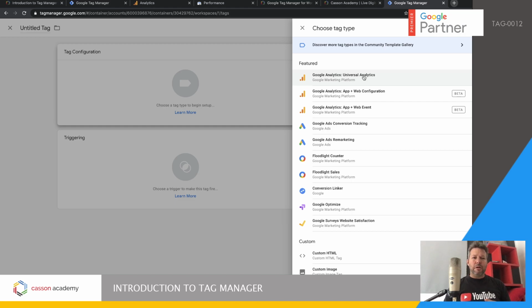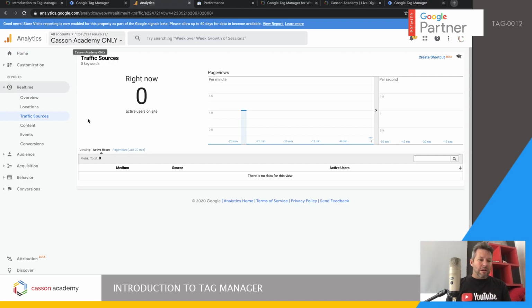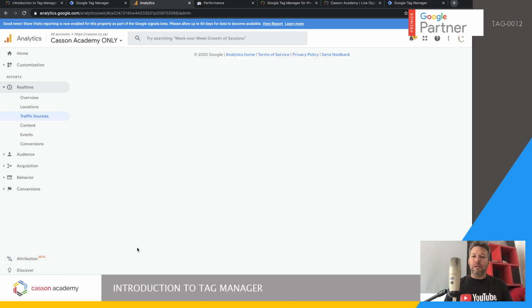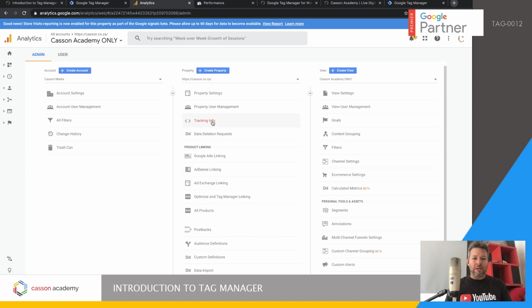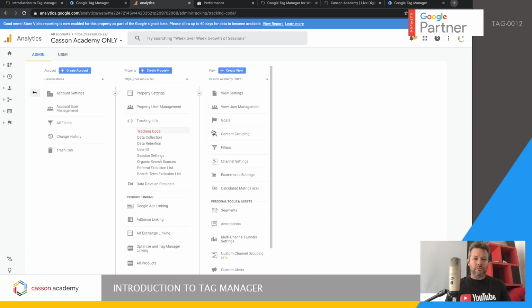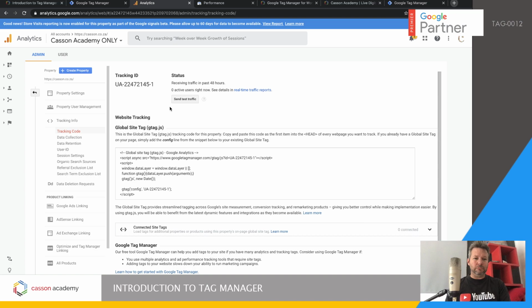So let's say you do want to put Google Analytics on your site. So I want to run a Google Analytics. I've got an interface here for Academy only, and I want that to run on my Casson Academy. I'm going to go to the admin of my Google Analytics, and I'm going to grab the analytics code. There's my tracking code, just the number I need.